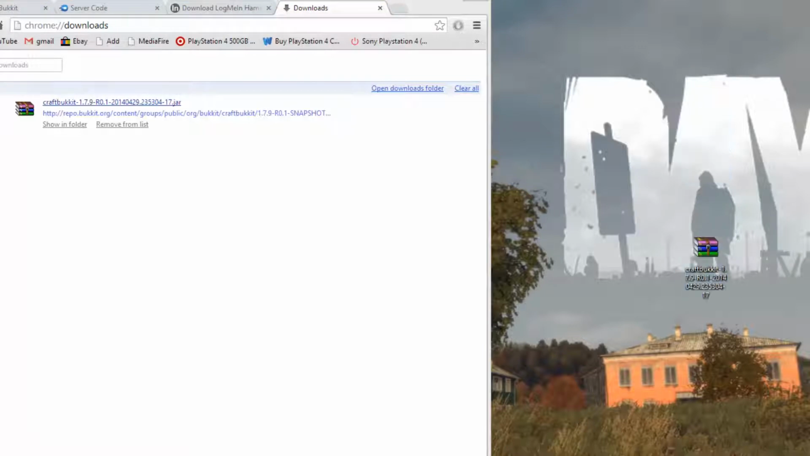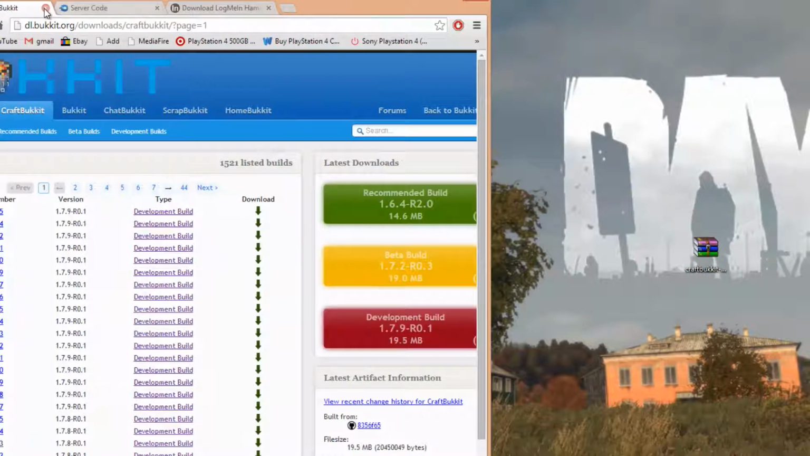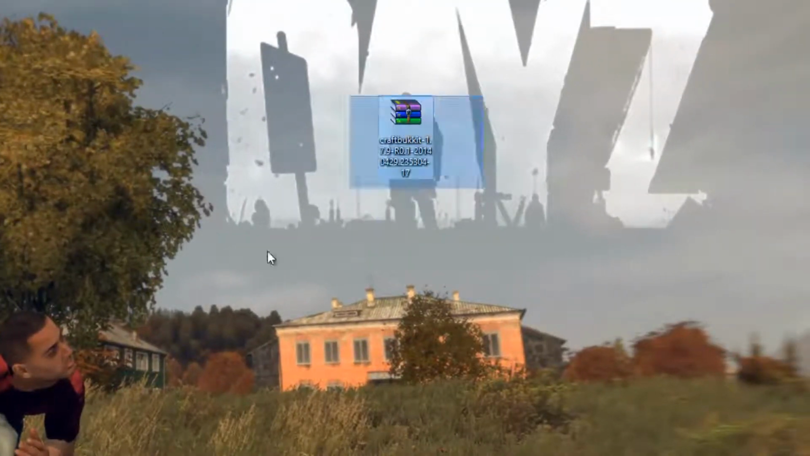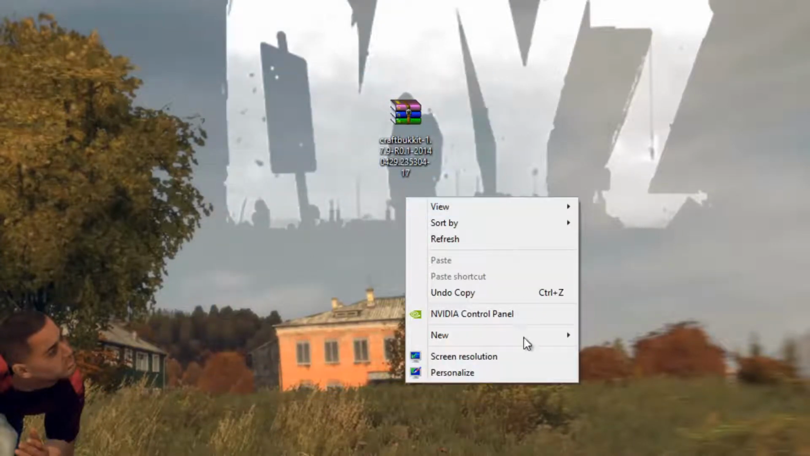Anyway, you just want to drag that to your desktop, like that. So you should have Craft Bukkit, and you can exit this, and you can also exit this. Now you can minimize this as well. So now we have the sort of server, but it's not right. It's not really a server yet.